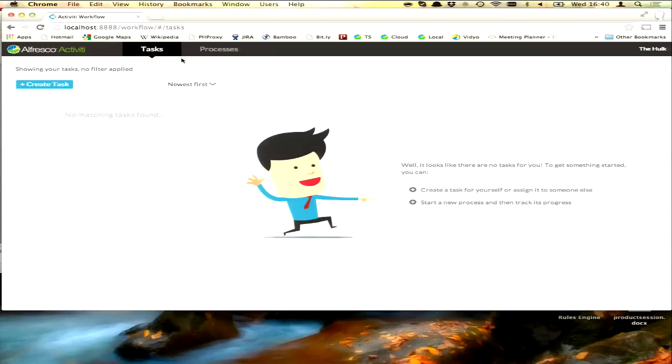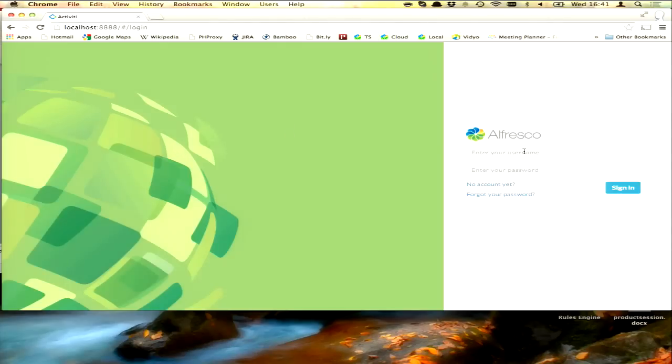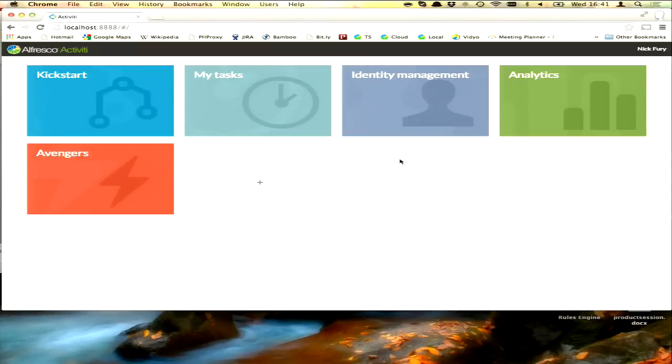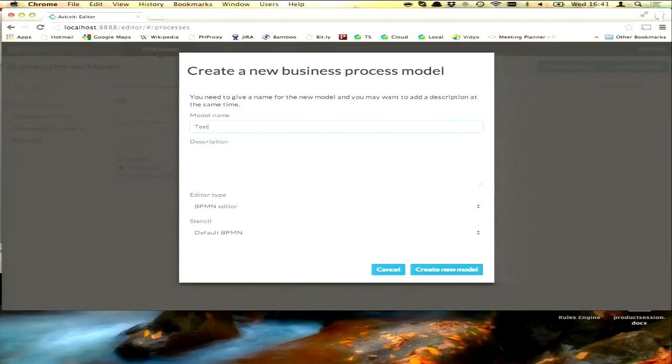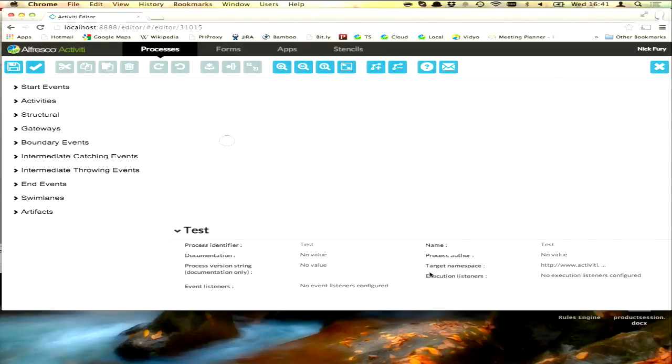Before we jump, so what were we going to do now? We were going to go to the stencil editor. But before we do it, I just wonder if, yeah, let's go in as Nick. But just to give people a quick look at the BPMN editor, if we create a new process. So that's the business user oriented way of defining process.